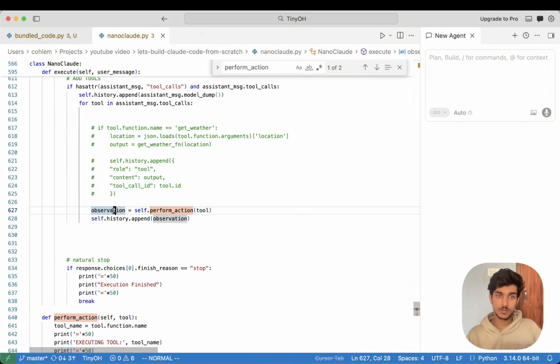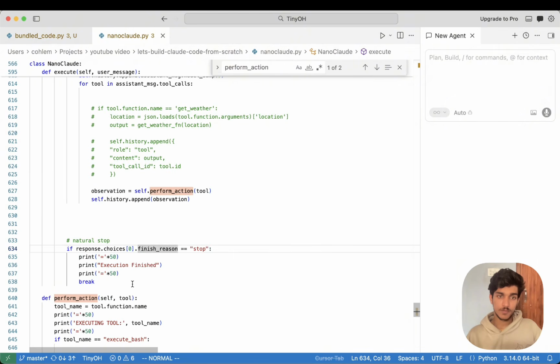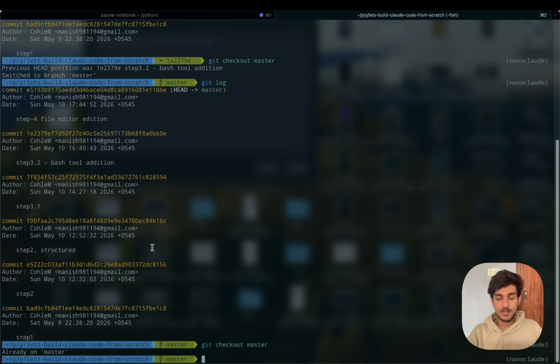Now after this action has been performed, it's going to be added to history, and it's going to continue within this loop until the finish reason has stopped. So we have now provided our Claude agent with two powerful tools. One is the bash tool, and the other one is the file editor tool. These are so powerful that we might not even need to add other tools, because for a coding agent, this is simply what we need. So now let's test our Claude agent.